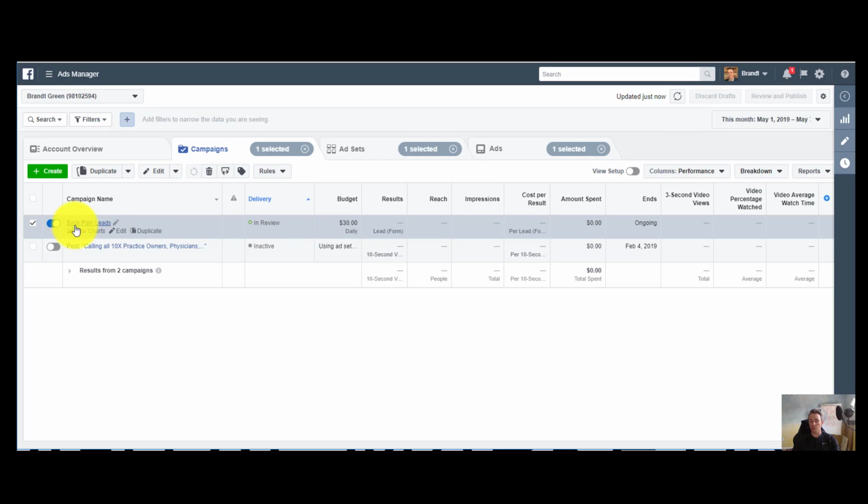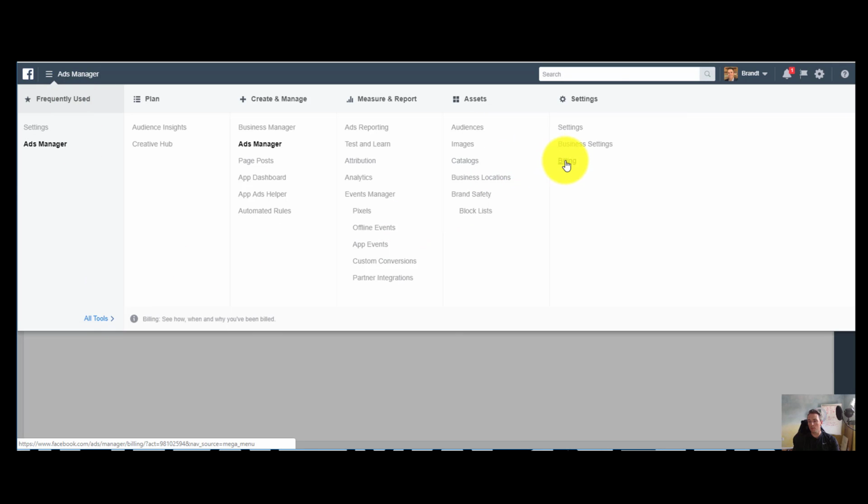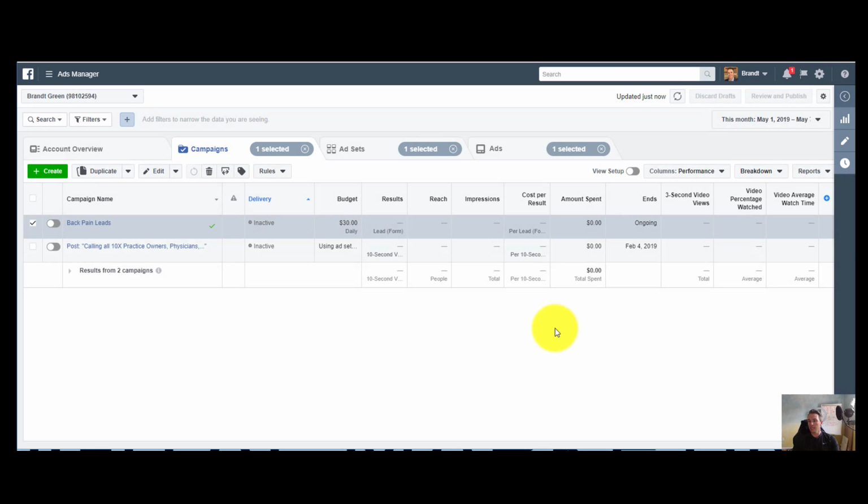So this campaign is now in review. It's actually officially in review. I'm going to go turn this off so it doesn't go through and start running. To get this account funded, you're going to want to go back up to the top, into the menu, go to tools and go to billing, and it'll walk you through exactly how to set up your billing, add your credit card form, and from there you can rock and roll.